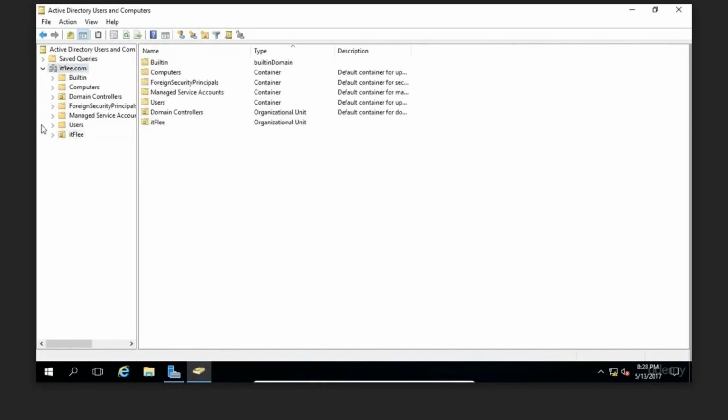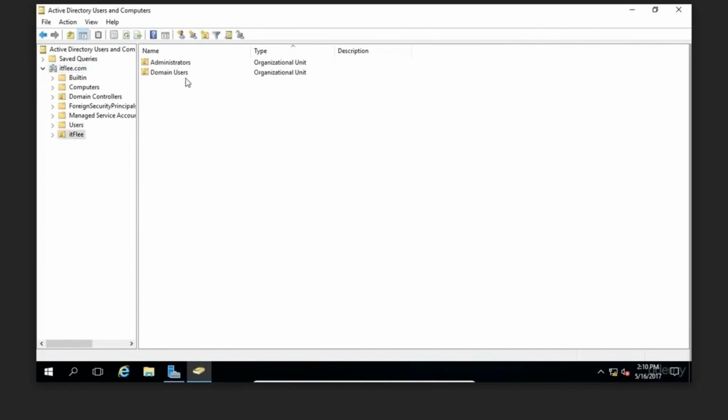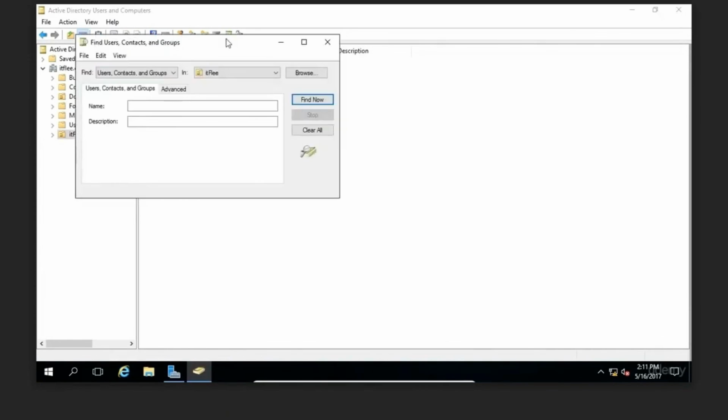And in our domain, it would be pretty simple to find because we know we can go under IT Fleet and we can either look in domain users or administrators. And some companies have hundreds of OUs and thousands of users, so it's not that simple. So what you need to do is click this little search button at the top where it says Find Objects in Active Directory Domain Services.